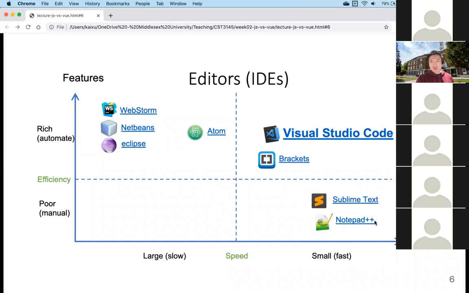For the small ones, I list a couple here: Sublime Text and Notepad++. I think most of you would have known Notepad++. And Sublime Text was actually the one I would have recommended maybe 2 or 3 years ago. These are the small and fast ones, but relatively speaking they have fewer features. I wouldn't say poor, but definitely not as feature rich as these ones. Some of the important ones are not in there. And there are these ones, which I would put together.